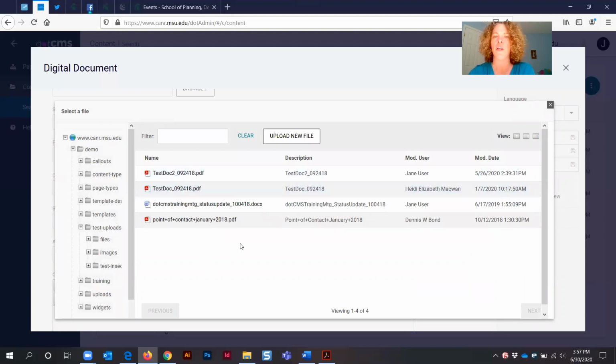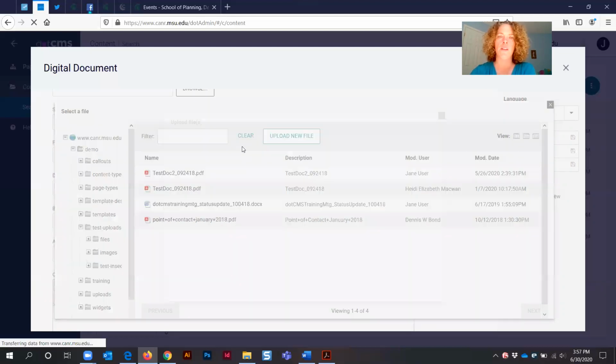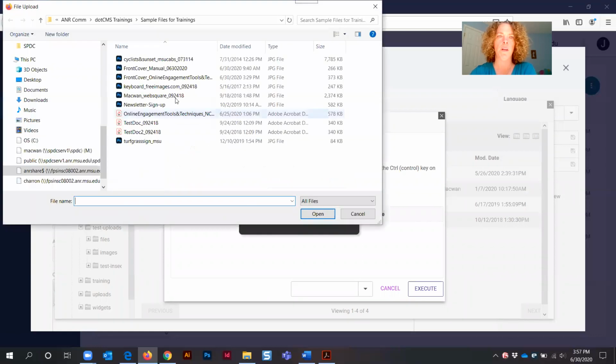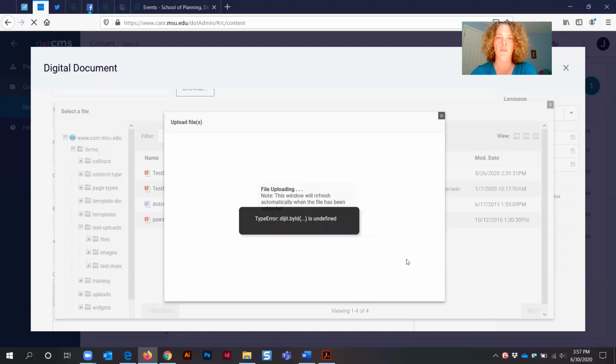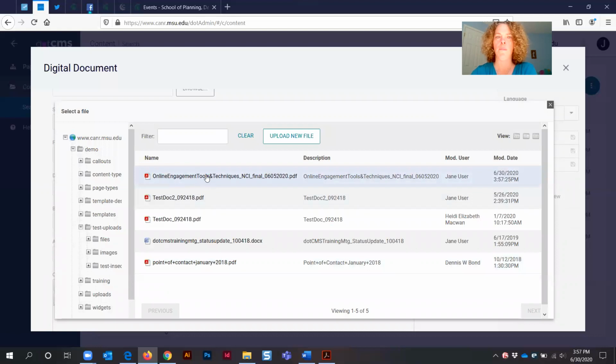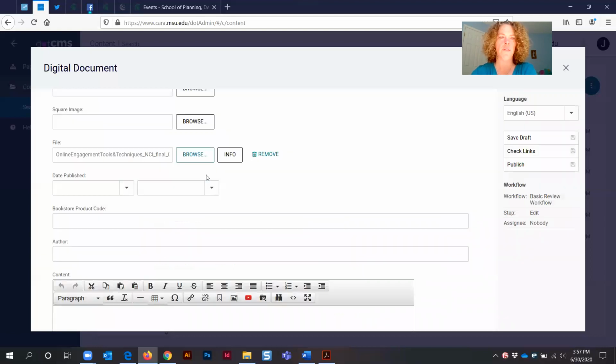And there's a few files that are here, but it's not actually the digital document that I want to upload. So I'm going to select my upload new file again, select files to upload, and then here is my document that I want to add to the site. I'm going to click open, and I'm going to do my due diligence and select for save, publish and execute. And now you can see my new document has been uploaded, so I can select for that. And now you'll have your document that will be available.